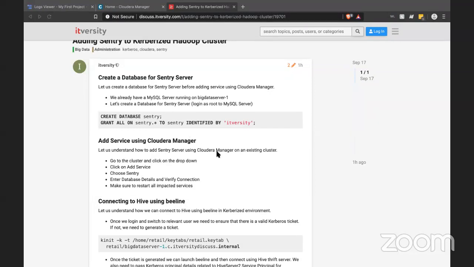So before we start setting up Sentry on the existing cluster, which is enabled with Kerberos, first we need to understand the architecture of Sentry. With respect to any service, you have to start with the architecture. And also, before getting into the architecture, first you need to understand the purpose of Sentry.